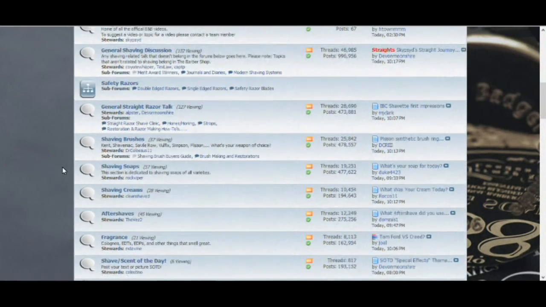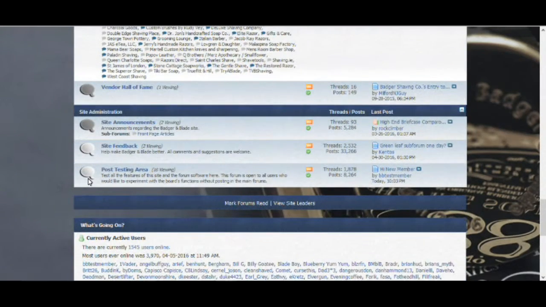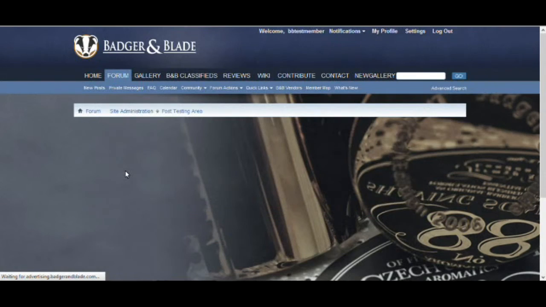So go ahead and scroll all the way down to the bottom of the main forum page, and you will see an area that says Post Testing Area. On the highlighted button, just go ahead and press one click on that, and it'll take just a few seconds to load, and now you're in the post testing area.